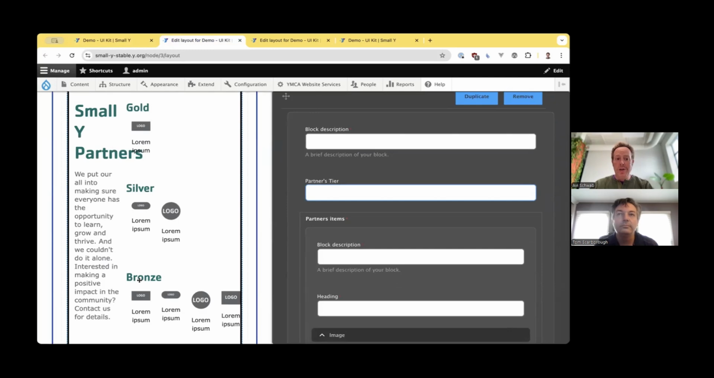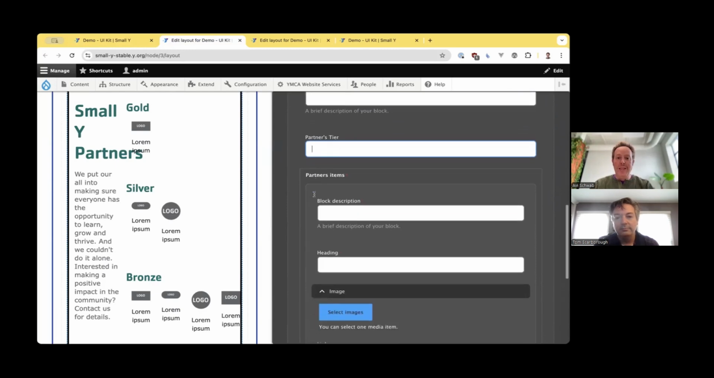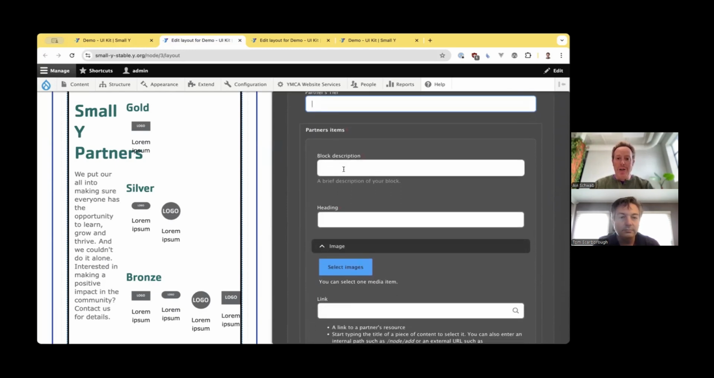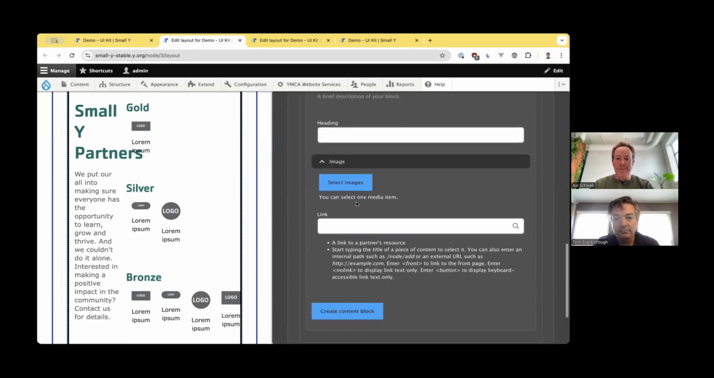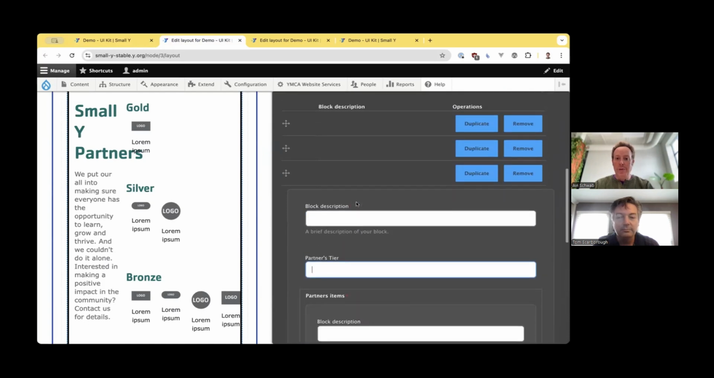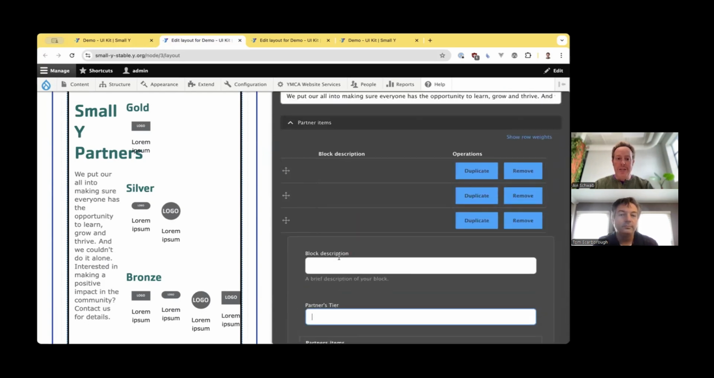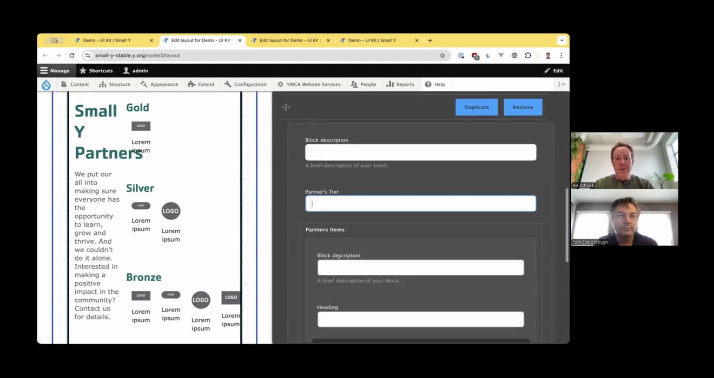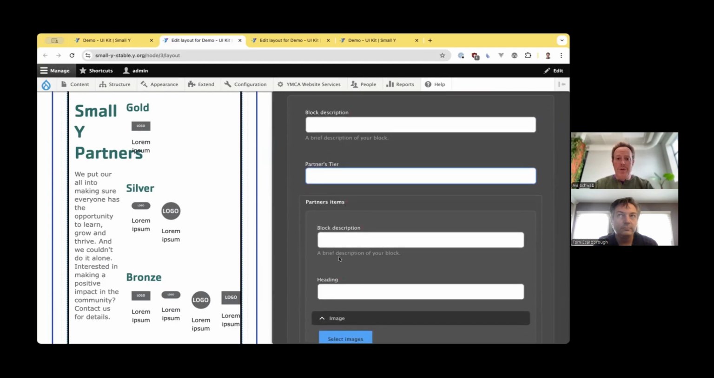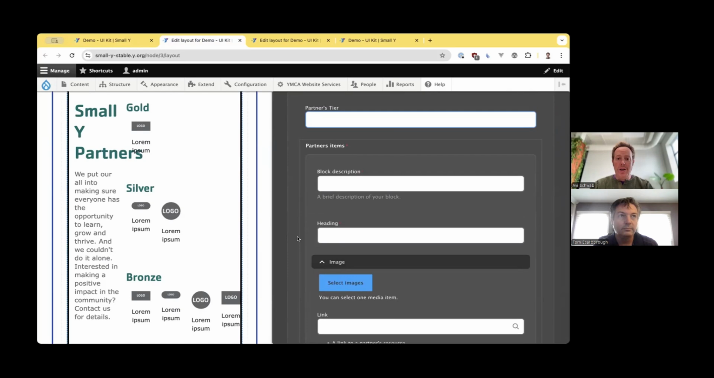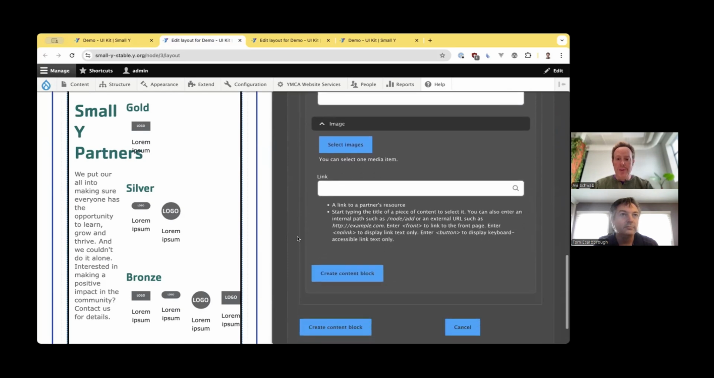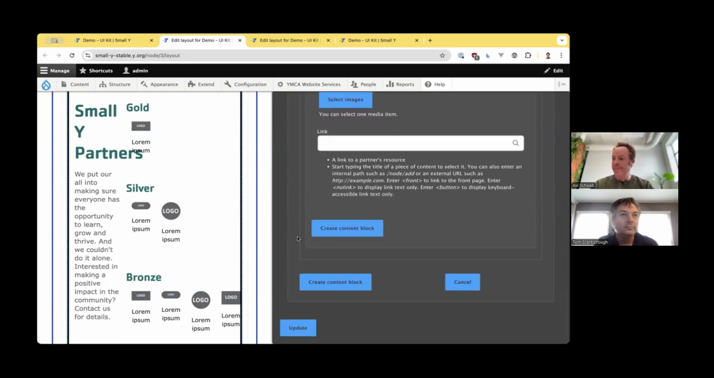So gold, silver, and bronze are just the ones that we added to the demo content. Everybody likes to have different names for their tiers, so you can name that tier whatever you like. And then in each tier, you can add any number of sponsors or partner items. Those you can also rearrange once you add them and edit them as you see fit. So we're hoping this will be a great way for folks to better highlight all of the folks that are supporting them in their associations.